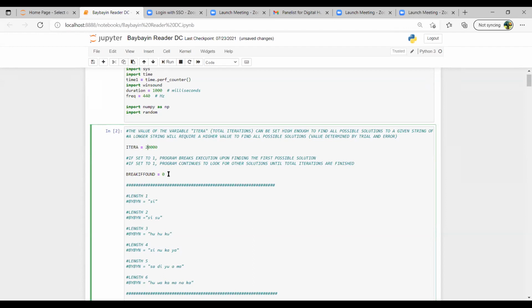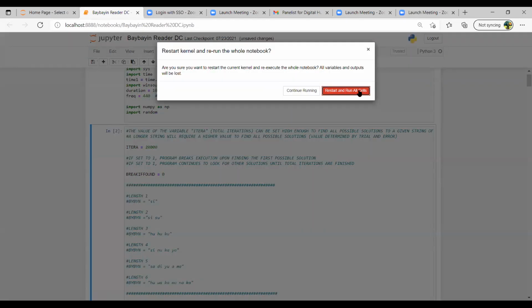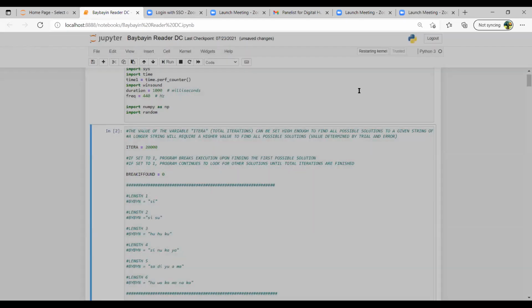I'll try to set it at 20,000, if you can wait a bit, because it's embarrassing that it's not producing any result at the moment, right? So can I try it? Let's try it. If it doesn't work, then I'll just go to another topic, right?